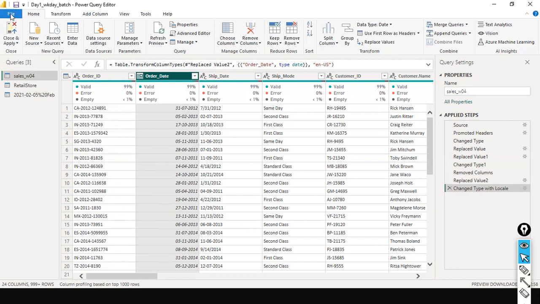Okay, fine. So you might be asking this question: we have selected English United States, so why is it showing the Indian date format now? For that, we need to make some configuration changes, which we will see later. Okay. So I'm going to click on close and apply.